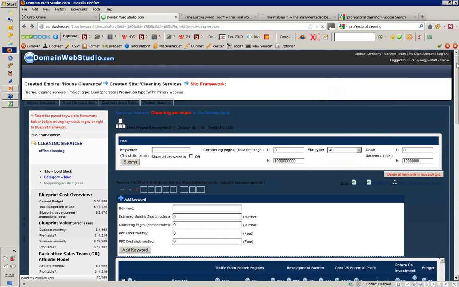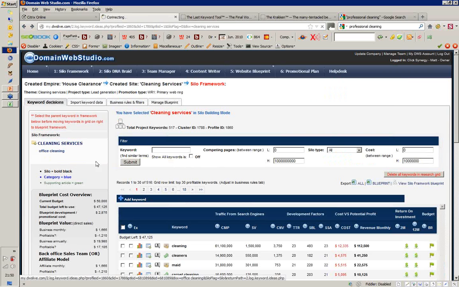Okay, so there we can see office cleaning has been put into our blueprint. So I'm going to click on that. And what I'm going to do next, because we've got office cleaning, is put the cleaning companies underneath that, so I can add multiple cleaning companies as supporting articles later on. I can put the carpet cleaning in there, and I can filter in the keywords that work with office cleaning.